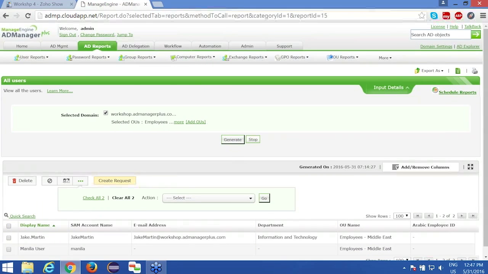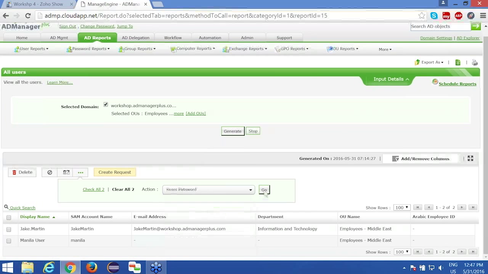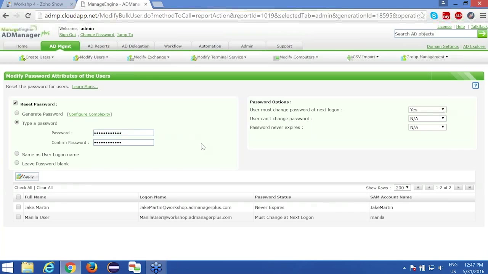Then you have to select the operation that you want to perform on these user accounts. Since I was resetting passwords, go ahead and select the reset password option and hit go. This will take you to the reset password console. There you just have to type in the password that you want to set for these user accounts. So this is how you reset passwords for your user accounts using AD Manager Plus.